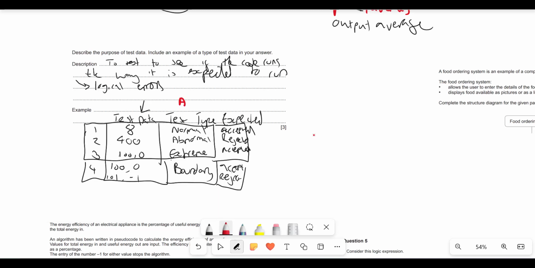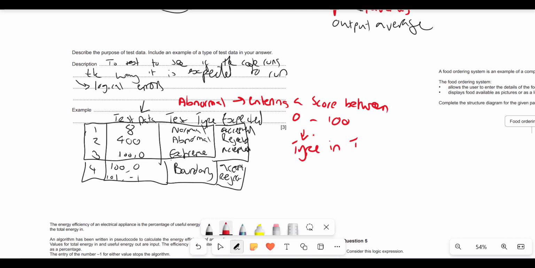So I could do abnormal. Entering a score between 0 to 100, and I type in 10, which is a string, and it should be rejected. That says rejected in a really bad way.